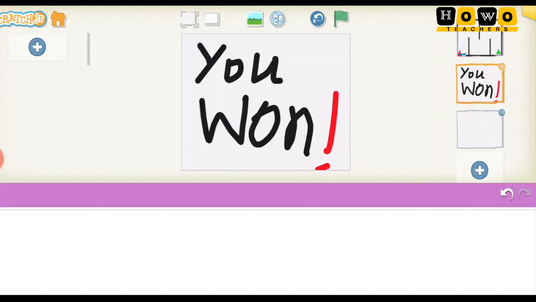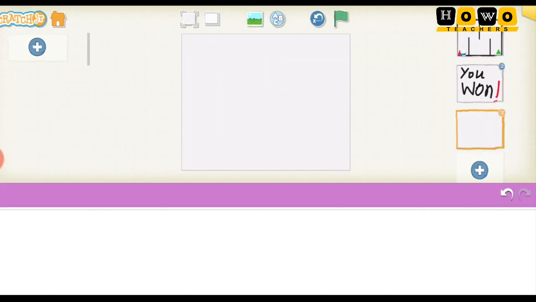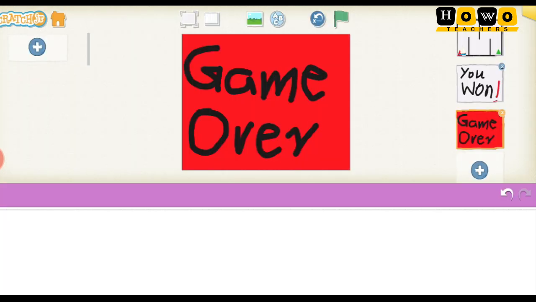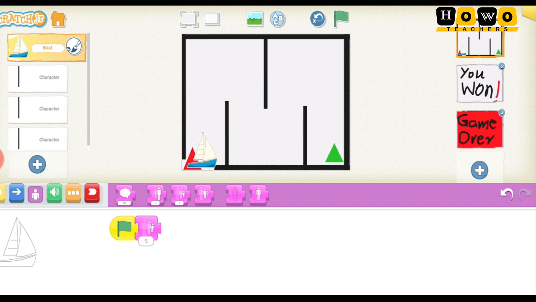So I am adding this U1 that I have already made. This U1 should be shown, or if it is going to touch the borders, then the message that should come is game over. So I am adding the already made game over. You can anytime make a new one using Paint. Okay, so now see, the thing that I need to code is this boat should not touch these black lines. For that I need to code everywhere. So let us begin with the coding.